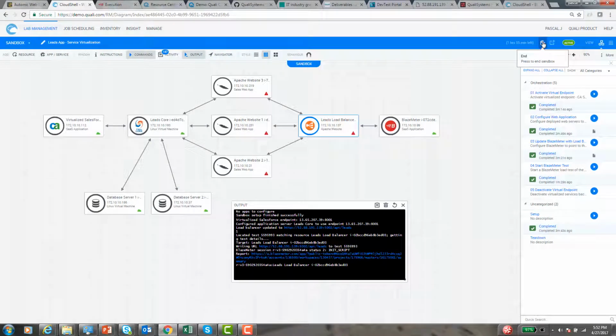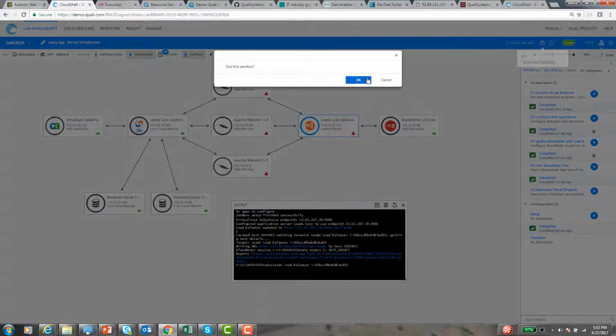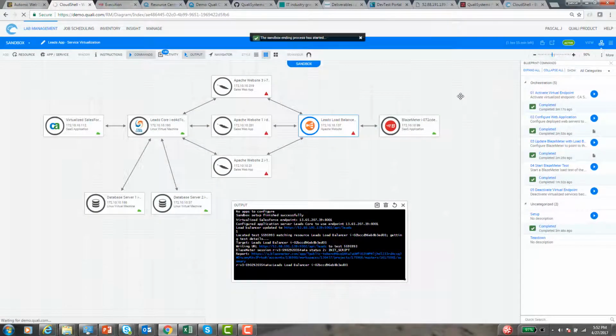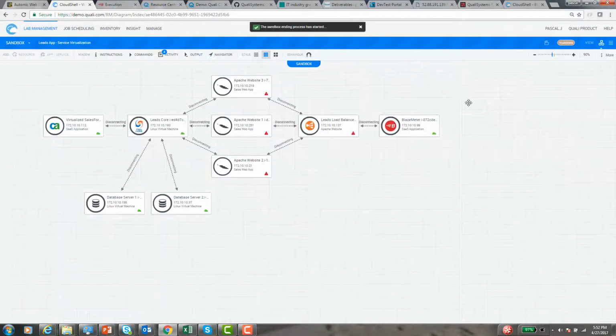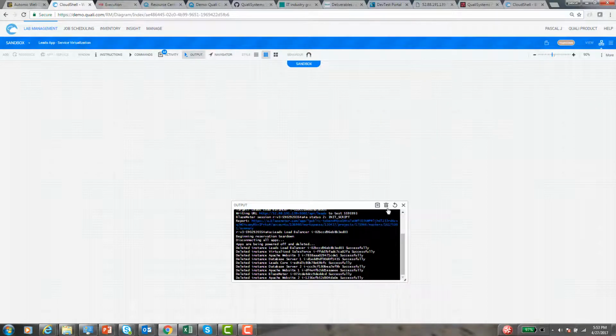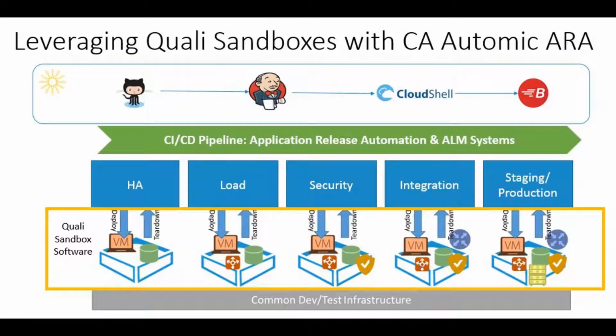Now that my test is complete, I can tear down the sandbox. The out-of-the-box orchestration will effectively reset all my components and destroy the VMs that were created for the context of this test. We'll now look at how we can insert this scenario into a continuous deployment workflow controlled by CA Automic Application Release Automation tool.